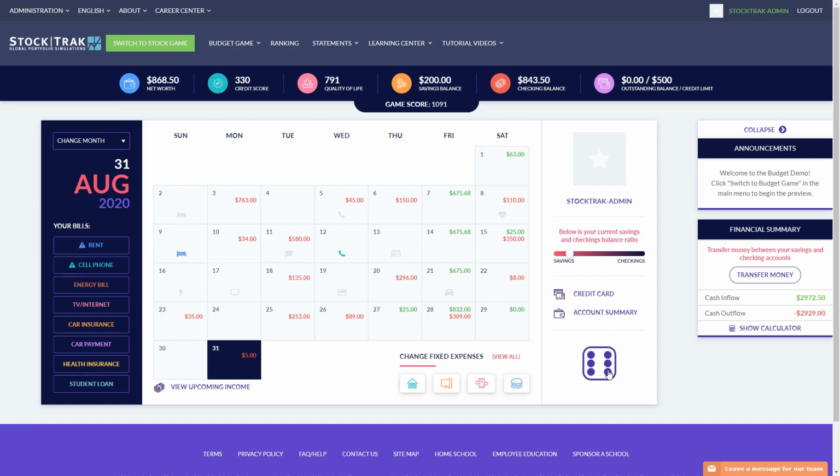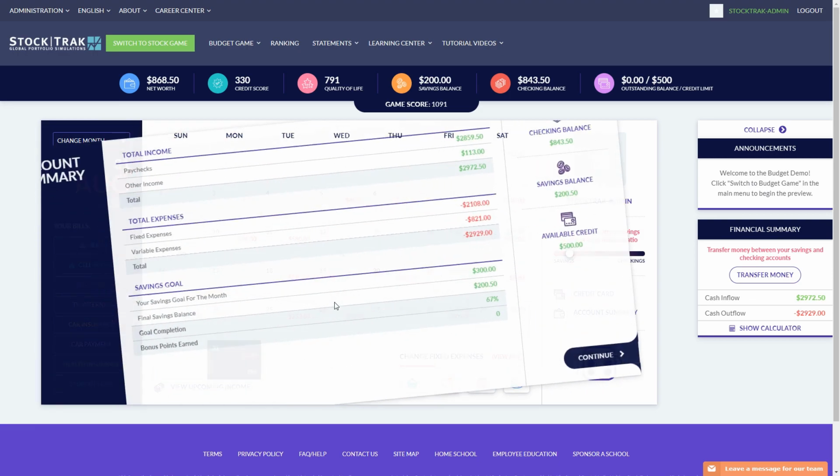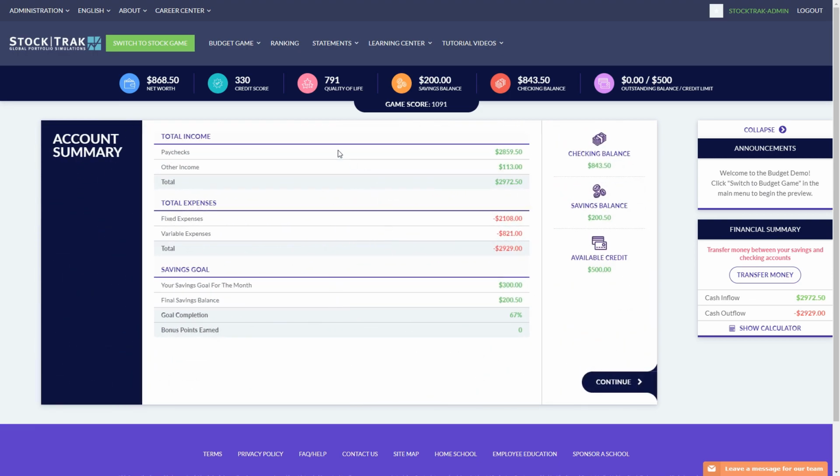So as you roll to the end of the month, you'll be given your end of month summary screen. This will show you the total income you had, the total expenses you had, which you can use to estimate your variable expenses next month, the savings goal you set for the month, and how much of that goal you actually hit. If you hit that goal, you'll earn another huge bonus of game score points.